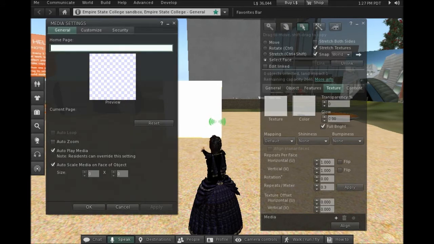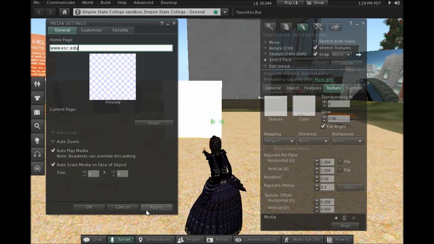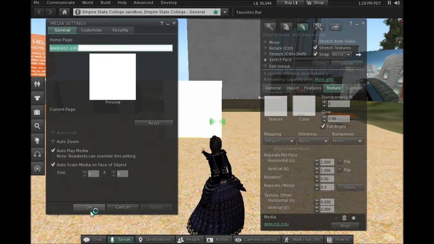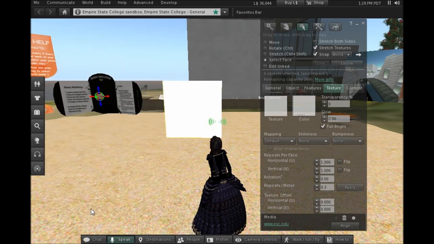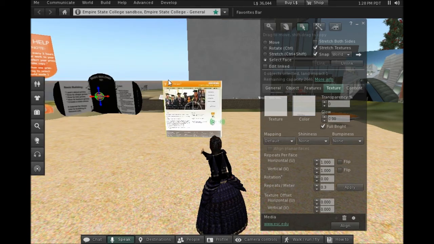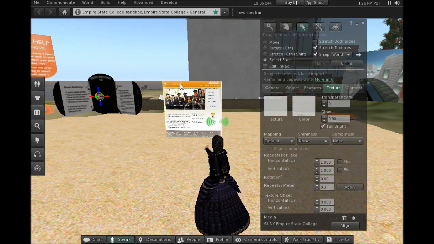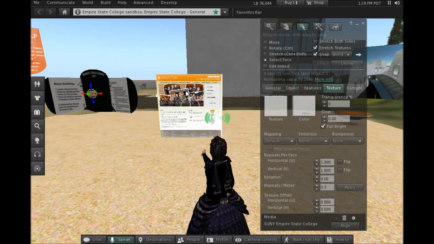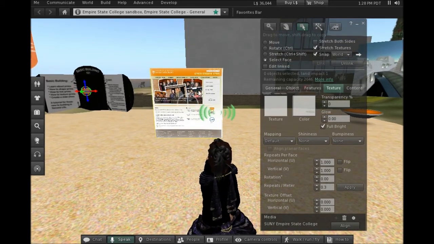Now I should be able to type in a website, and I'm going to pick Empire State College. I could apply it in the background, but I'm going to say OK. And now I can scroll in by clicking and hovering over the website and then coming in closer, and you can see the scrolling of the image.